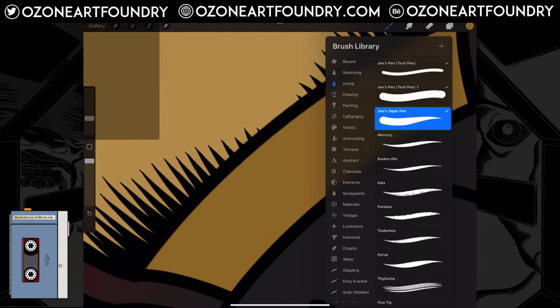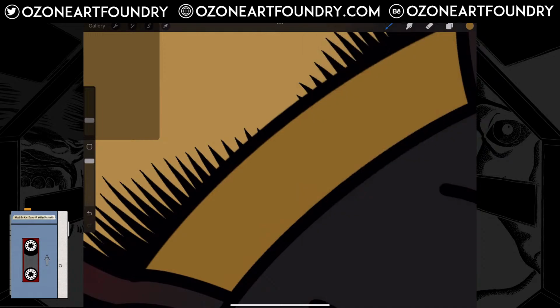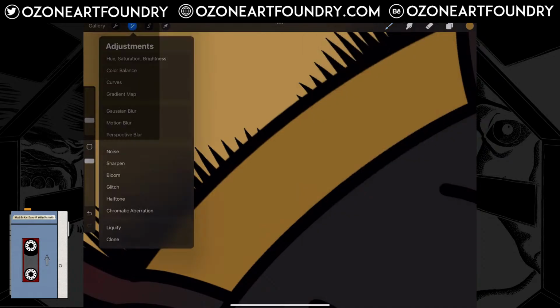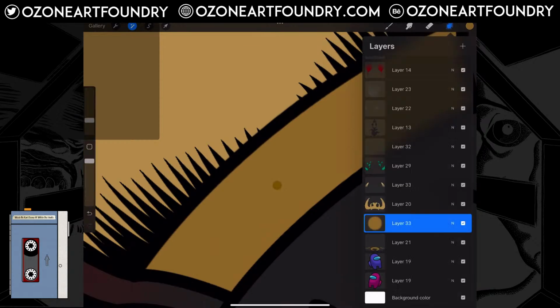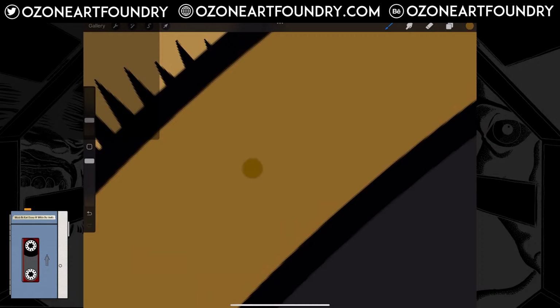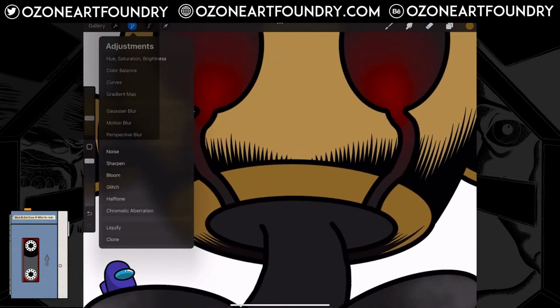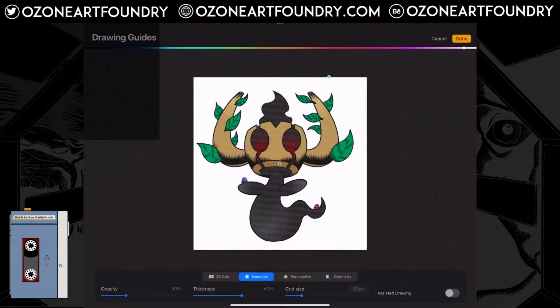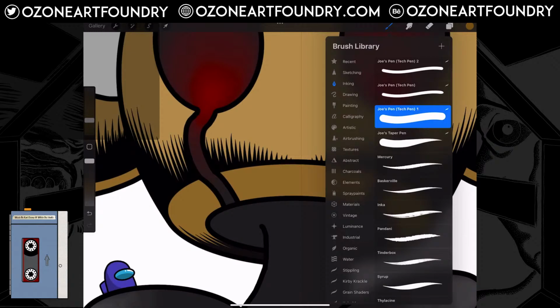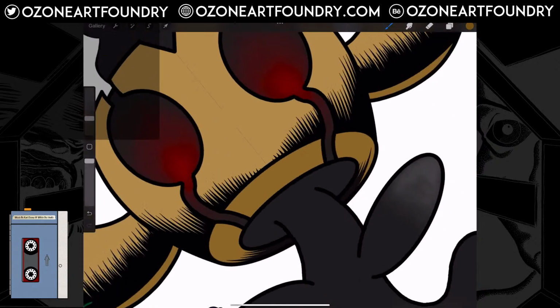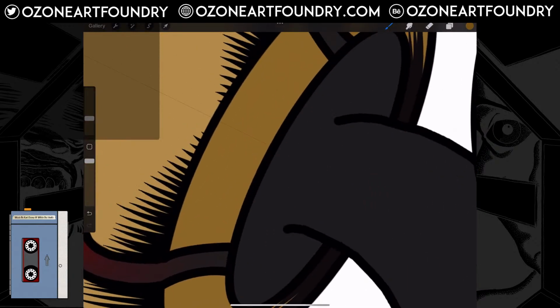Let's go ahead and do a quick dot right there. And let's knock that brightness down by 5%. Okay, let's grab that. So I got the color. Let's erase it. Now let's turn on a drawing guide. Let's turn on symmetry. And then let's get that taper pen back. And we're going to try something here. And we'll do this.